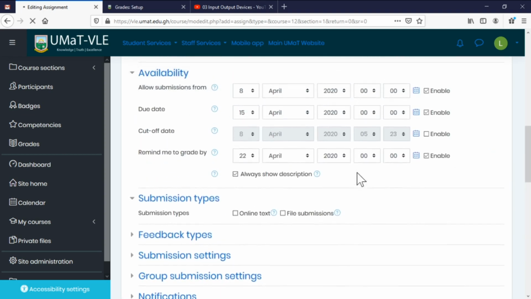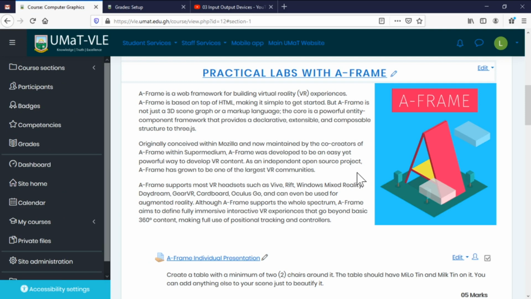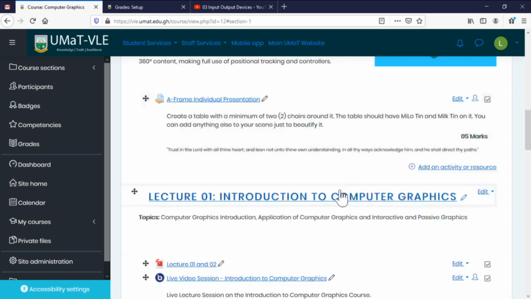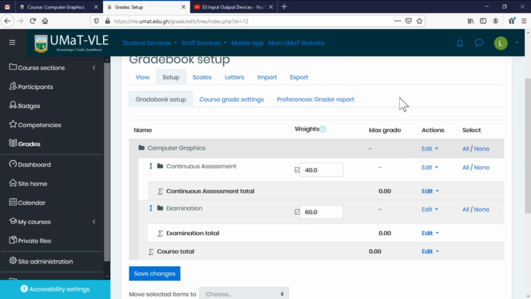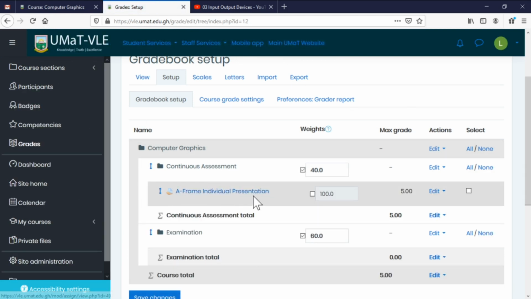So now we've created an assignment that is not taking any file from the students, but rather the student will just present what they have done for you to see and grade. So now going back again to the gradebook page and refreshing it, we should see the assignment showing over here. So that is the A-frame assignment, and the maximum marks that a student can get is 5. And then the continuous assessment we said is supposed to be 40. So any assignment that we have will be weighted to get the total assignment. So at the moment we have 5 marks for this particular assignment.